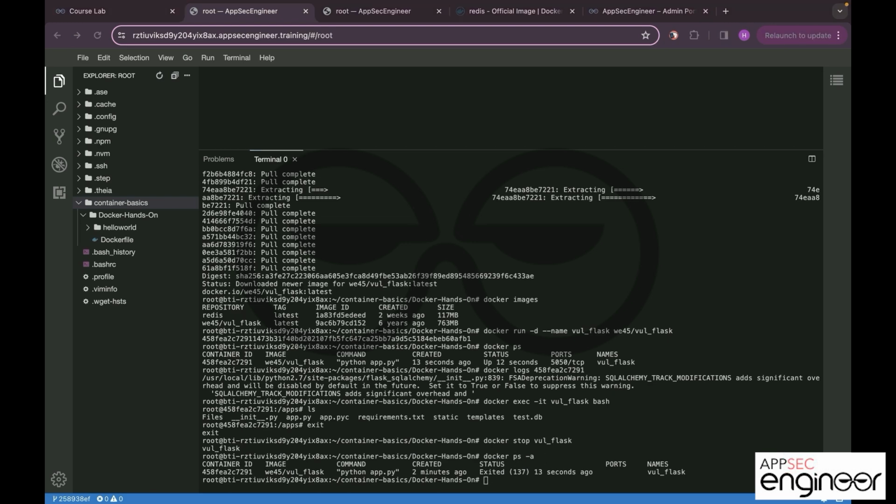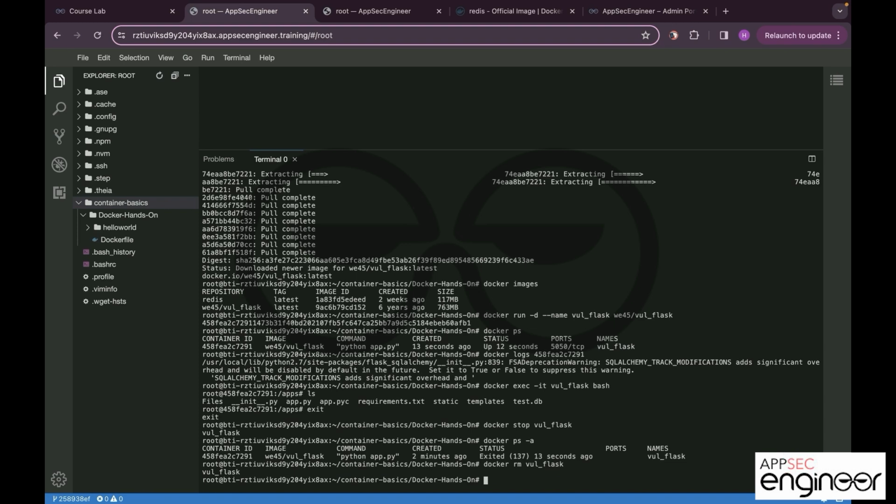Now we can also remove the stopped container. We don't need it now, right? So we can remove it. Just say docker rm, and give the name of it. So what's our name? That is this. And now you can see it is gone.